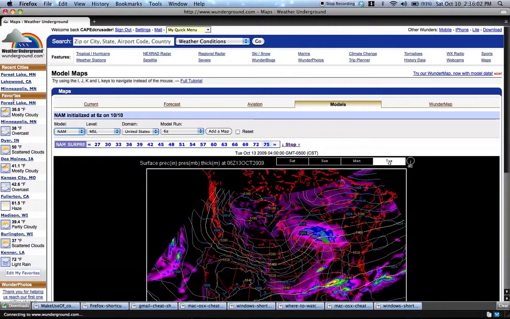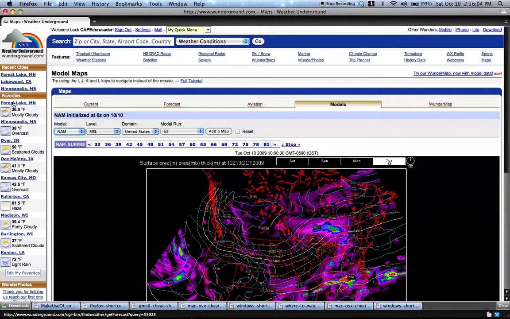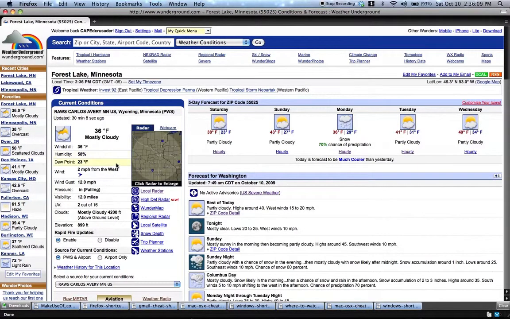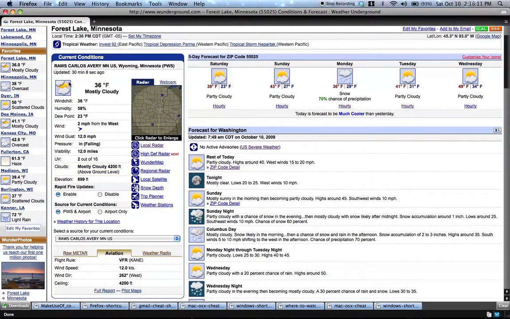And we also have favorites that we can save here, cities that we want to find. In this case, here's Forest Lake, where it's 36 degrees right now. Your current condition box gives you all the info you could possibly want, and then some. Also the ability to change which weather station you're actually looking at for that city.